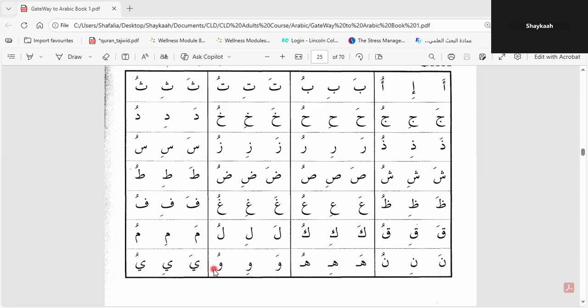Some of the letters are pronounced and sound phonetically the same. Ba is the name of the letter. The letter is pronounced as ba, and with the voweling it doesn't change. So phonetically it sounds the same: ba, bi, bu. Jeem does change phonetically. Instead of saying jeem, we pronounce the letter as jeem, and then when we start to add the vowels in, we say ja, ji, ju.